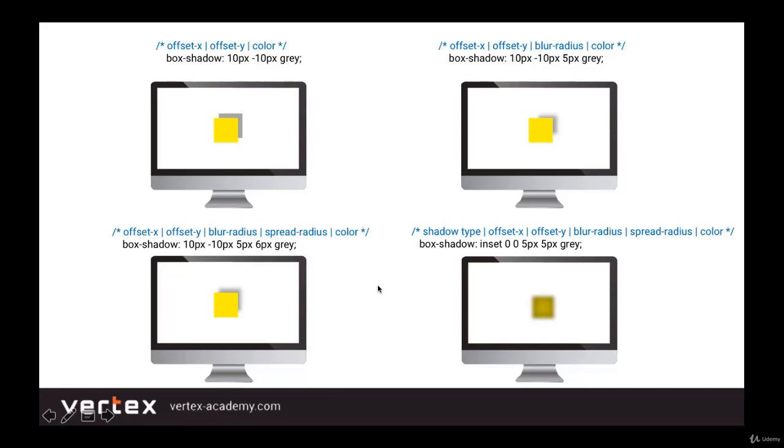And the last one that we looked at was one more additional value that goes at the beginning, and it's called inset. And basically, it means that the shadow is going to be on the inside. Okay, good. Now let's look at how this all works with some real examples.